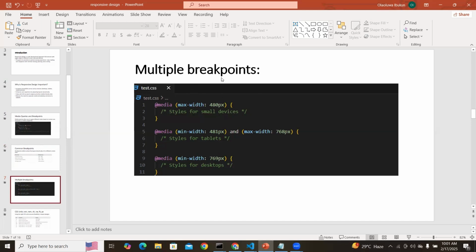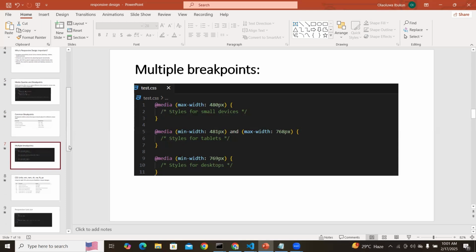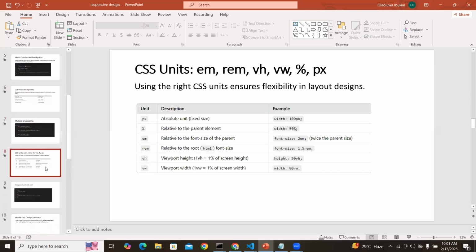So it's also possible to have multiple breakpoints. Just like I've said, you can see here a max width of 480. So this max width here is talking about 480 and below, talking about small devices, right? Any device whose width is 480 and below, whatever style is applied here will apply. Any device whose width is between 481 and 768, whatever style is there will apply. So anyone with a minimum of 769, whatever style is there. So you can have these multiple breakpoints in your application just to ensure that things are properly displayed, right? It's just as simple as that.